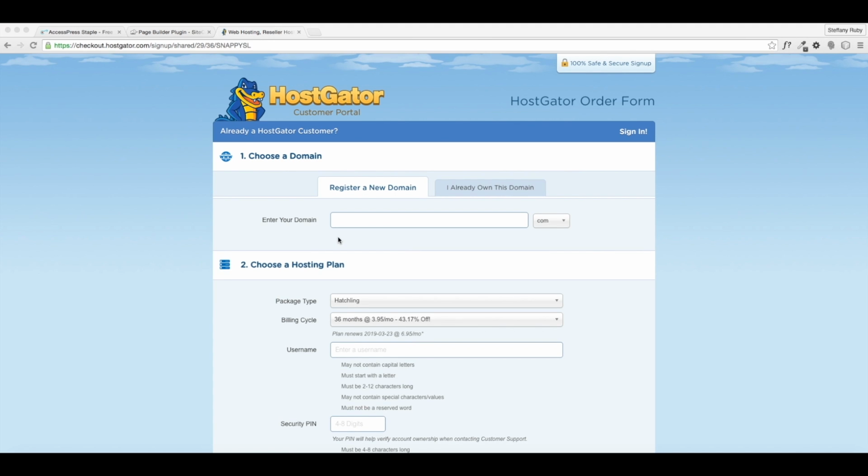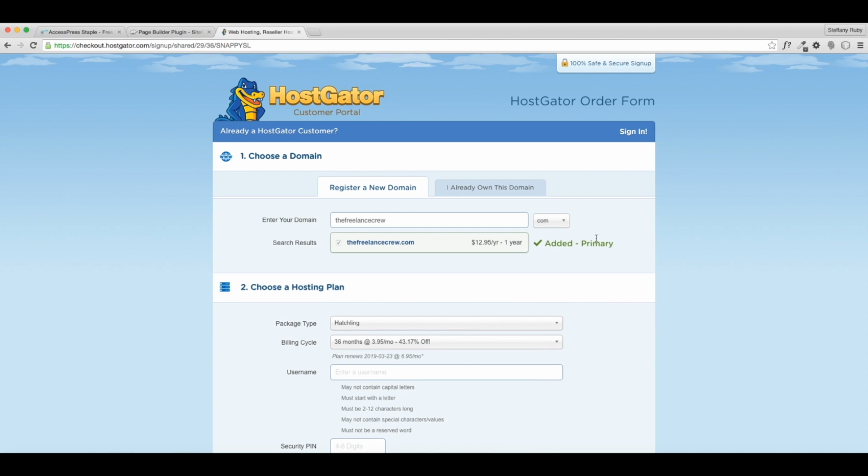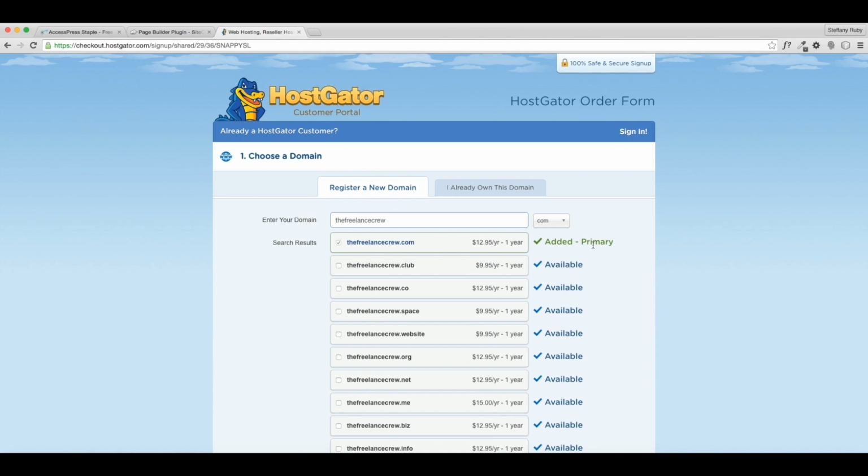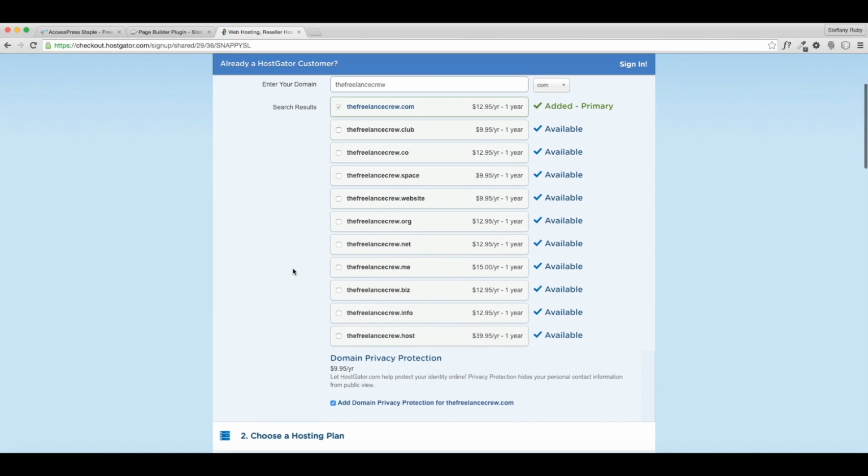So here we are. It's going to take us through some steps. First things first, we're going to choose a domain. So this is any domain name that you want, any .com. I'm going to choose the Freelance Crew. That's going to be the theme of my site. And then once I click out, you'll see that it's available. And if it's not available, it will show me that. But this one is.